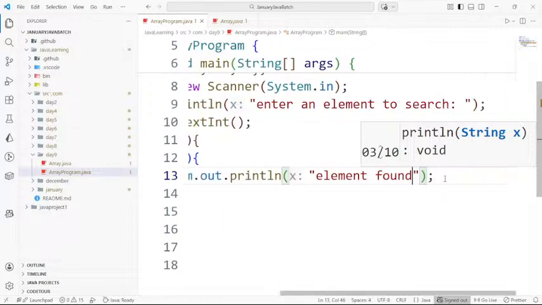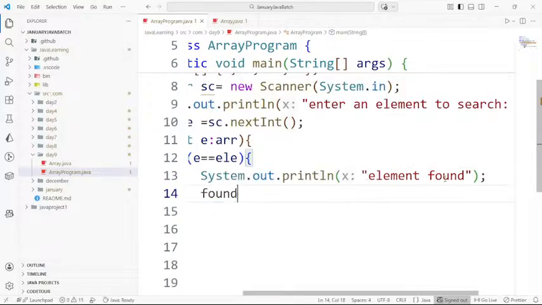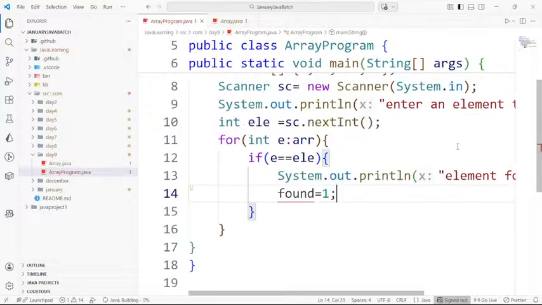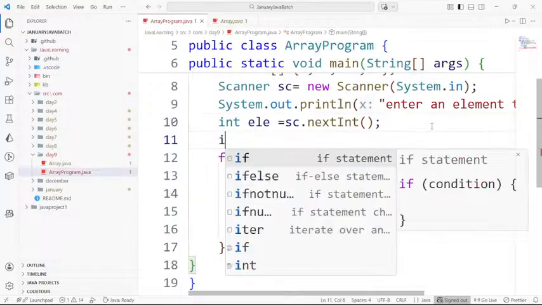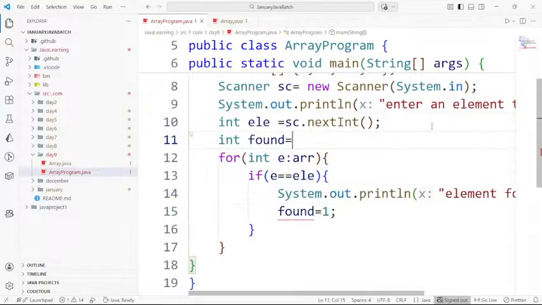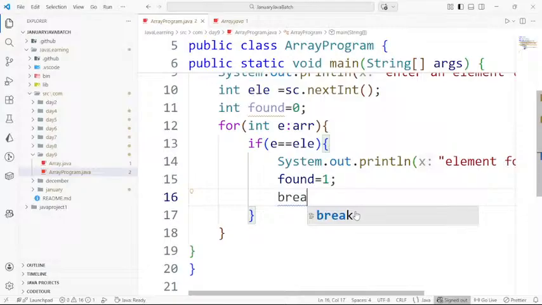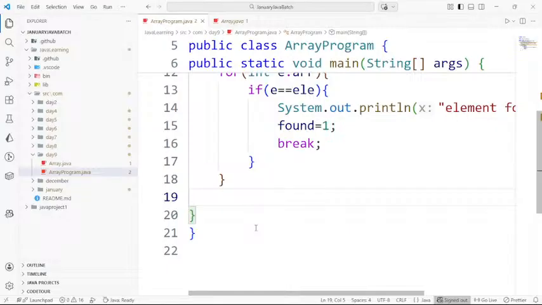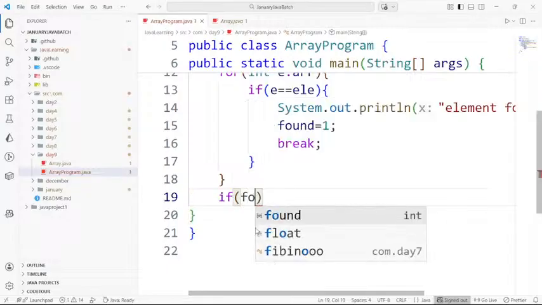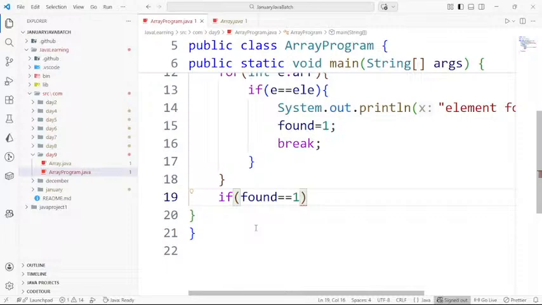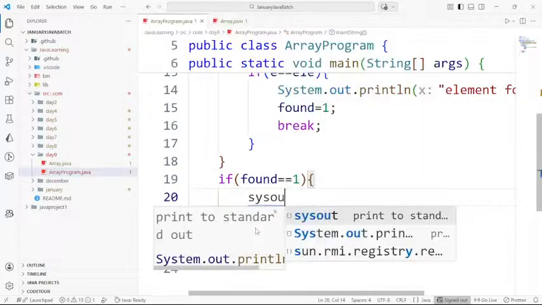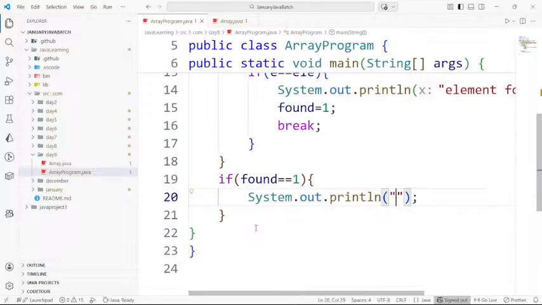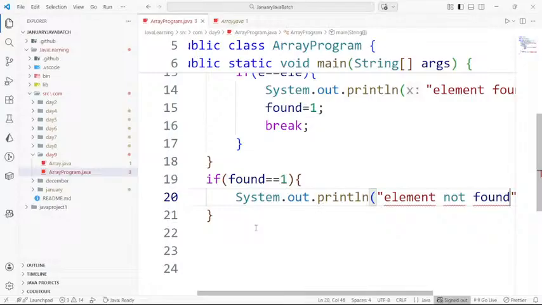Suppose I can maintain a variable, int found equals to 0. That means if I find an element, I can change the value and break. Here I can write a condition, or else simply you can write, if found equals to 1, then print "element not found".